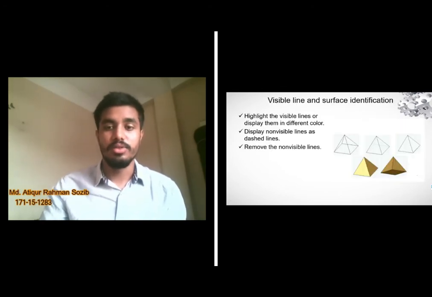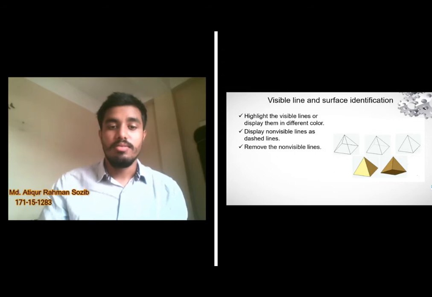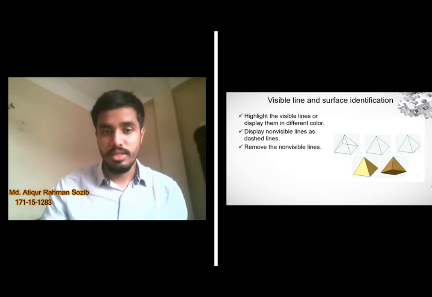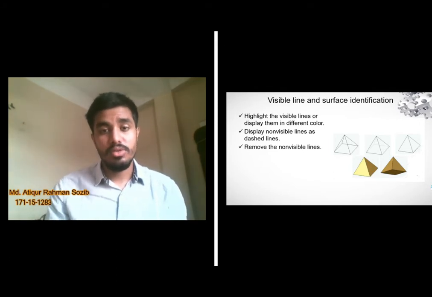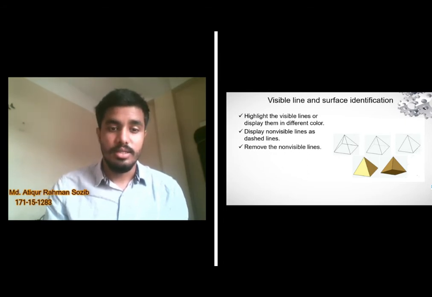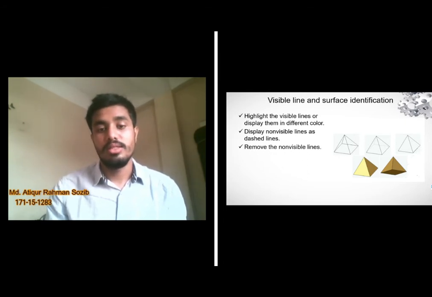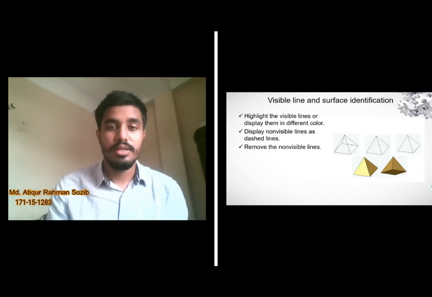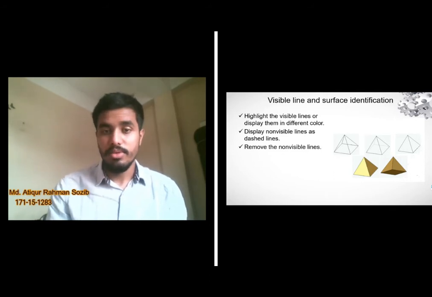Next, I am going to describe visible line and surface identification. It is used to highlight the visible lines or display them in a different color and display non-visible lines as dashed lines. Next part is to remove the non-visible lines.